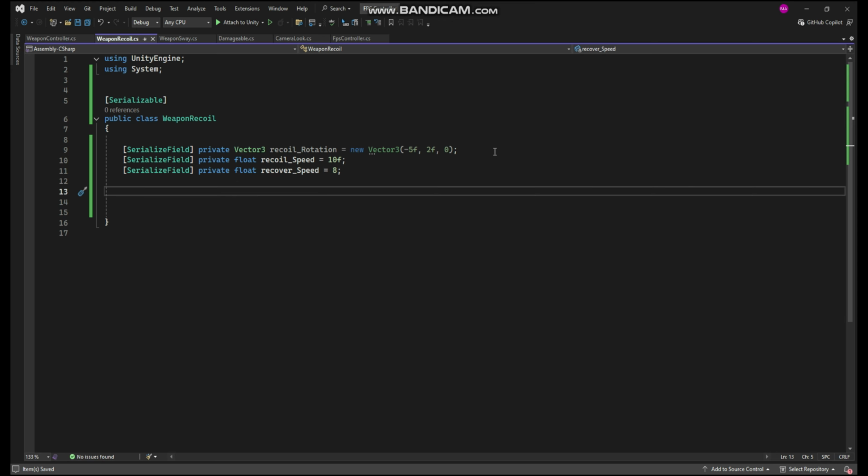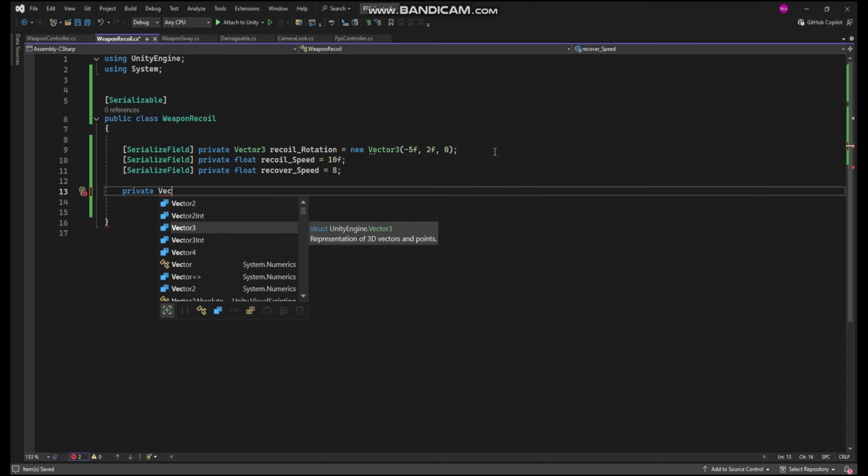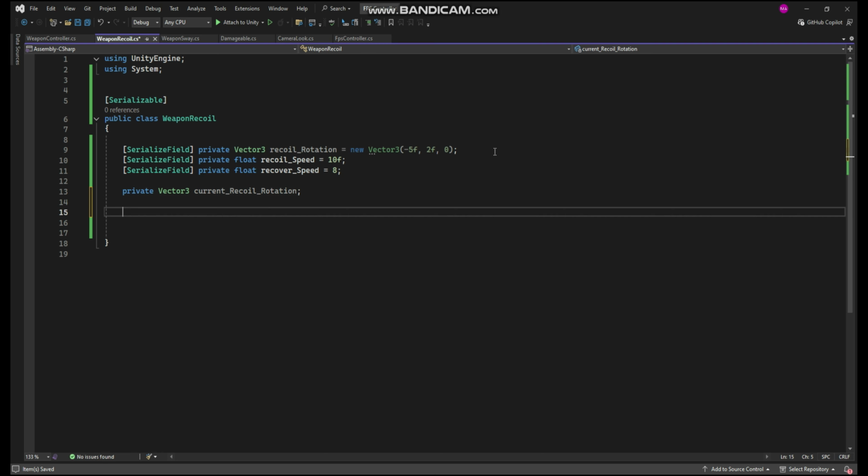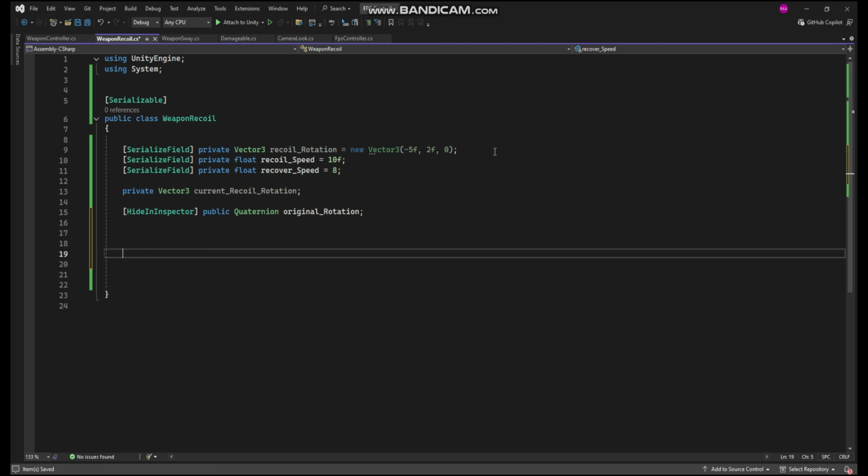Now, we need a variable to store the current recoil rotation, because recoil is not just a one-frame rotation. We need a value that smoothly changes over time. Let's add private Vector3 currentRecoilRotation. Next, we need to store the weapon's original rotation, so the recoil system will always return the weapon back toward this original rotation. Let's add public Quaternion originalRotation. We hide it in the inspector and make it public because we'll automatically assign it from the weapon controller script.